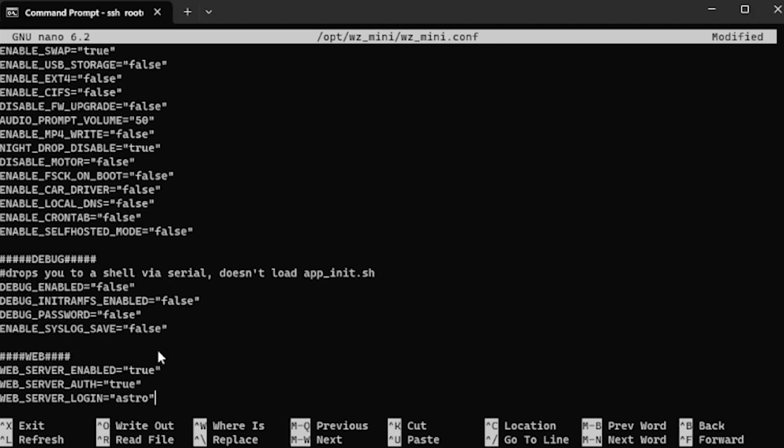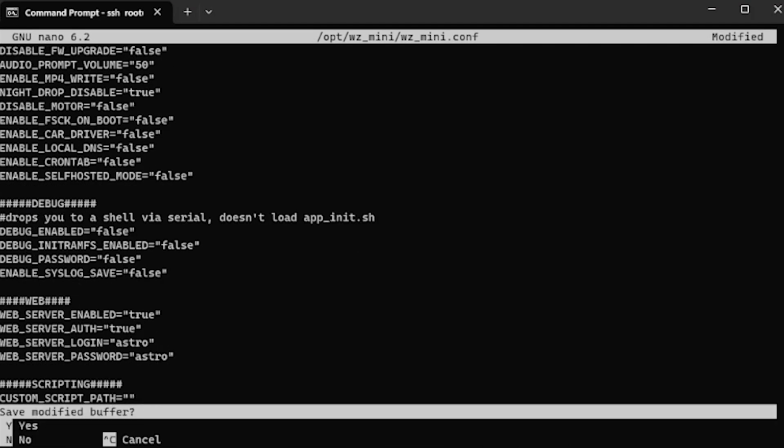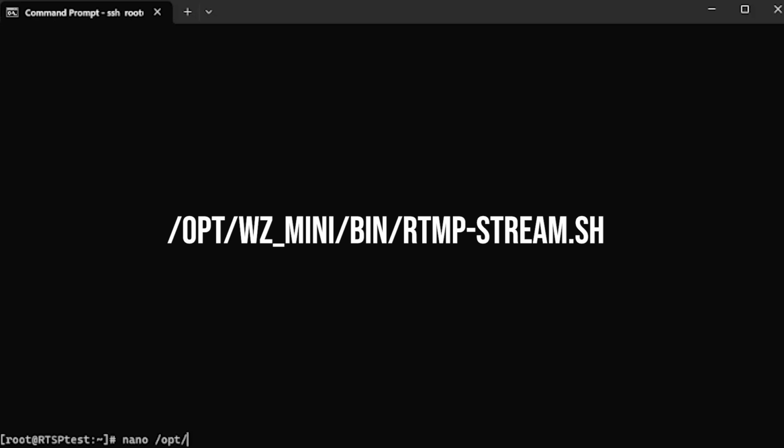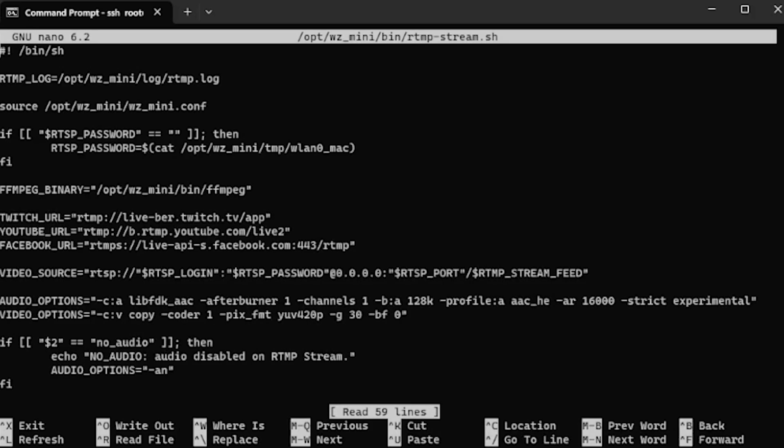I'm also not going to be able to teach you everything about live streaming on these services today, but I'll show you how it works. Once done in here, I can save the updated configuration file. There is one more file I found I needed to edit though. I'm going to use Nano again to open rtmp-stream.sh. This is the script that kicks off the live stream, and I need to make some subtle modifications.